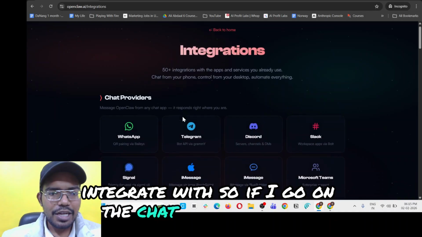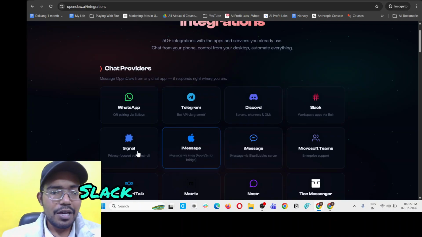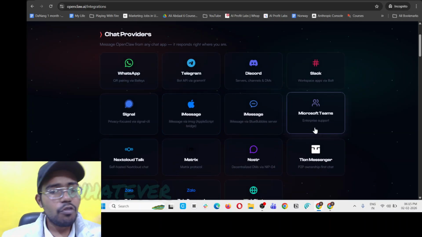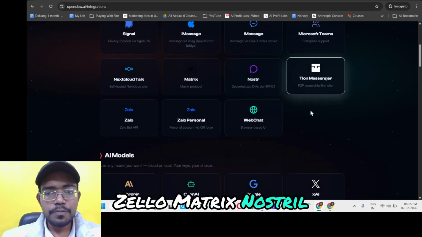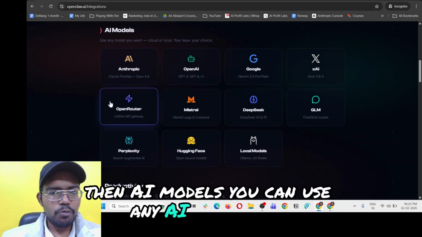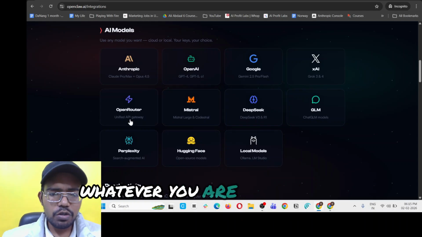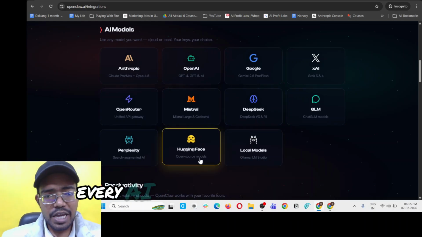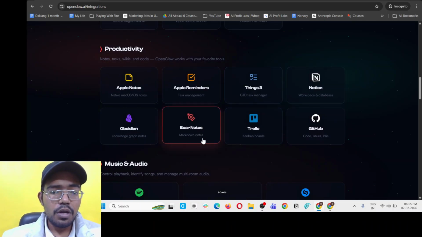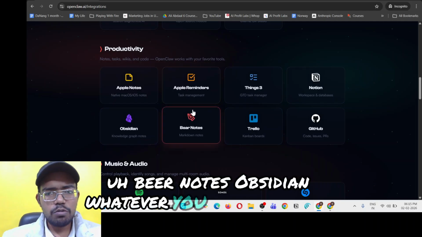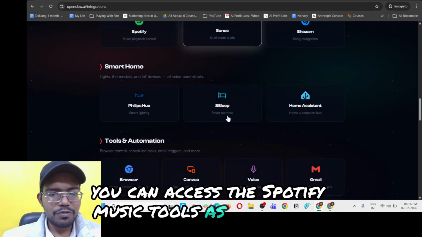So if I go on the chat apps, you can see you're using WhatsApp, Telegram, Discord, Slack, iMessage, Signal, Apple Messages, whatever you are using, it can connect with any app. Zello, Matrix, Nostr. Then AI models, we can use any AI model like Claude, OpenAI, Google, DeepSeek, whatever you are using, OpenRouter, Perplexity, every AI model it can connect to over here. Then productivity, you are using Notion, Trello, Bear Notes, Obsidian, whatever you are using, you can connect with them. You can access the Spotify music tools as well, right?